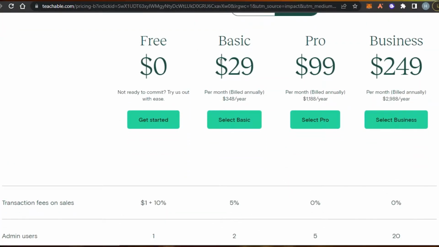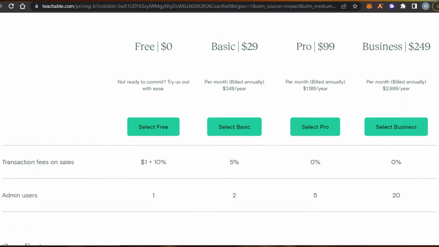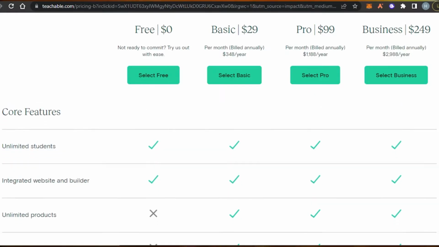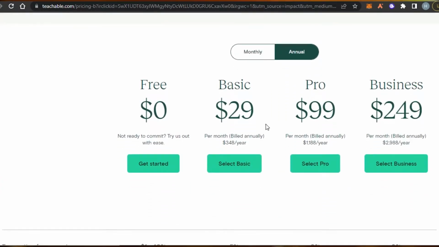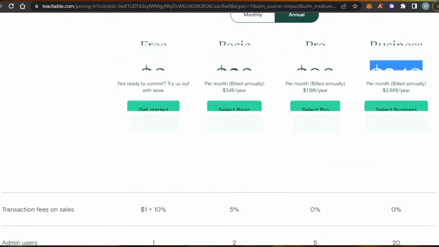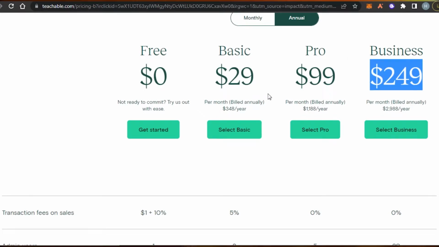So to get started with Teachable, you can simply go ahead and select from any of the plans available. This also brings us to the pricing plan of Teachable. With Teachable, we get a free plan which is going to be $0 and you can simply get started with it. There is going to be a transaction fee on a sale. Then we get unlimited students and an integrated website builder with the free plan. Then we have a basic plan which is going to be $29 per month. Then we have a pro plan which is $99 per month and a business plan which is $249 per month. So simply select any of the plans and get started with it.